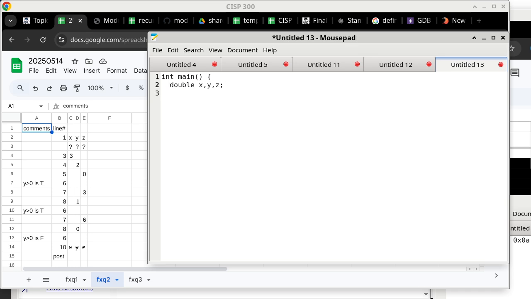The answer is no, it is not wrong. It's just not necessary. But I won't take any points off. I prefer to stick with integers here. All right, so that's line three.